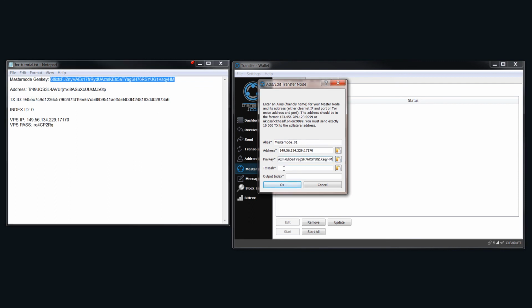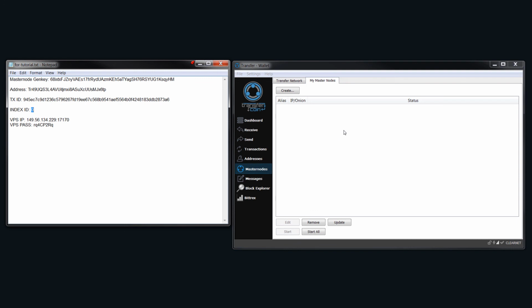Now your TX hash is your transaction ID, okay. So we'll just copy that and then paste it in here. Now your output index is just that single digit, okay. So I've got 0 there. So put 0 in there and then click OK. Now nothing will actually show up here for a few seconds. It will take a few seconds to show up, okay. And then once it shows up, all we need to do then is to start it, okay.